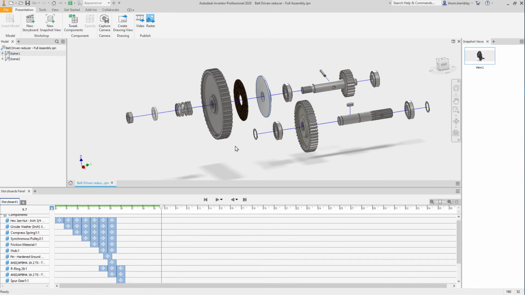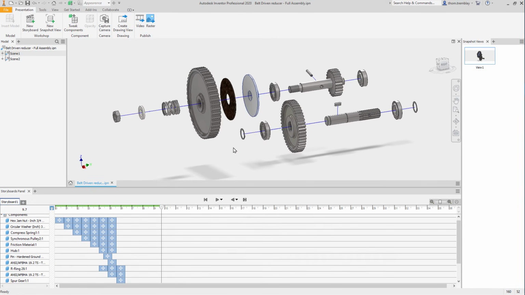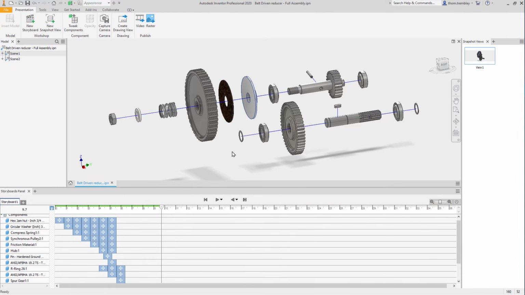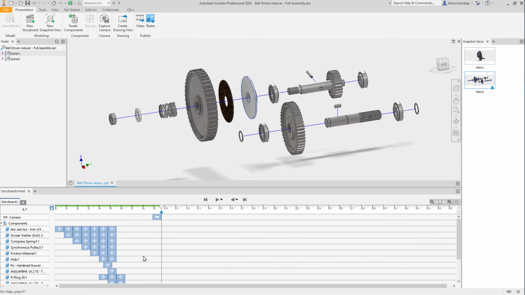the end and get a good point of view of the assembly where we can clearly see all of the components. Let's do a quick snapshot of that. And let's go ahead and make sure that we end up in this point of view in an animation. So we'll capture the camera at this point in time.